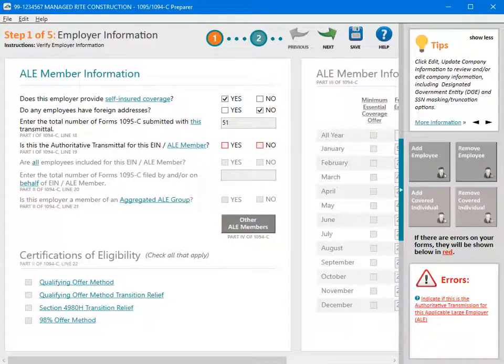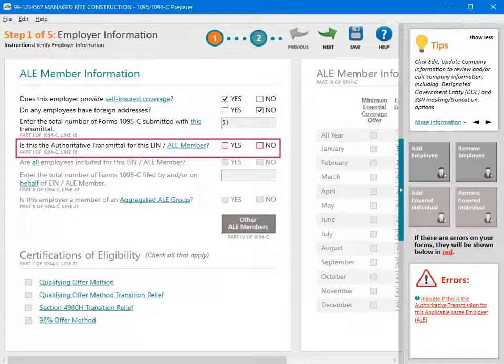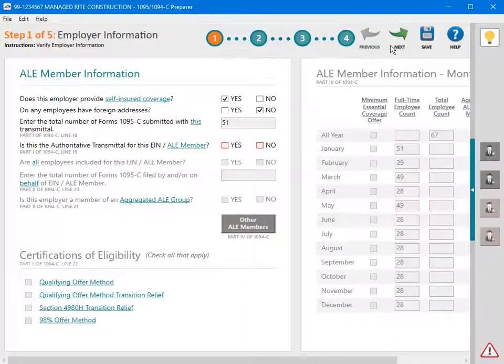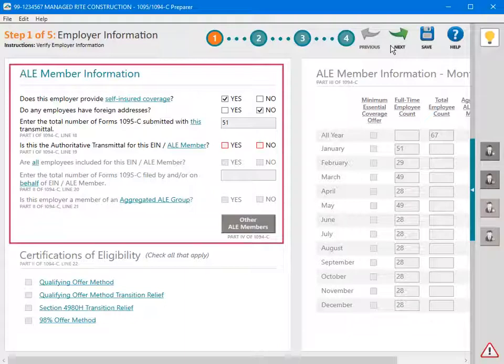The fields that the errors pertain to also appear in red in the main area of the window. We'll look at how to review and correct these errors in just a moment. If at any time you would like to shrink or hide the sidebar, you can do so by clicking the arrow button here. Now let's talk about the information that is displayed in the main area of this window and start the process of completing Step 1.